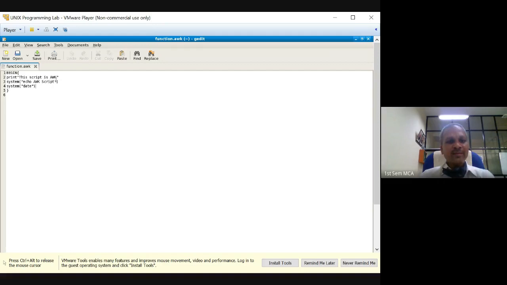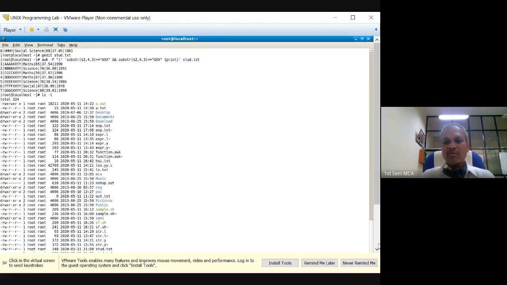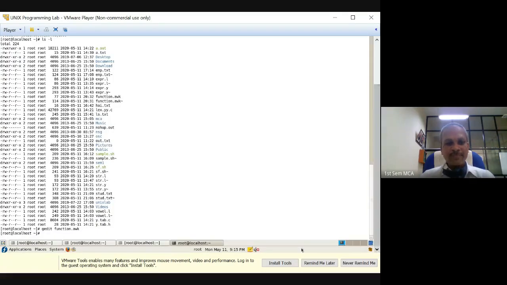So output should be now this script is AWK. If echo is executed through system in the AWK, you should get AWK script. Then if date command is executed through system, output of a date command should come as an output of this AWK script. So let us see whether it is being done or not. So what we are going to demonstrate here is how to use a system. So system is a built-in function using which we can execute Unix commands within the awk script. So let us execute that.